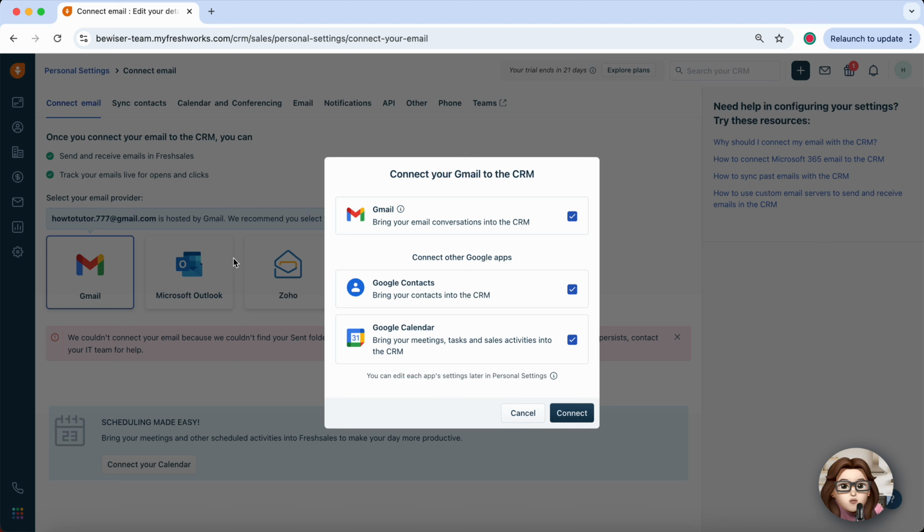That's it. Your Freshsales account is now connected to Gmail, allowing you to send, receive, and track emails directly inside your CRM for better productivity and smoother communication.